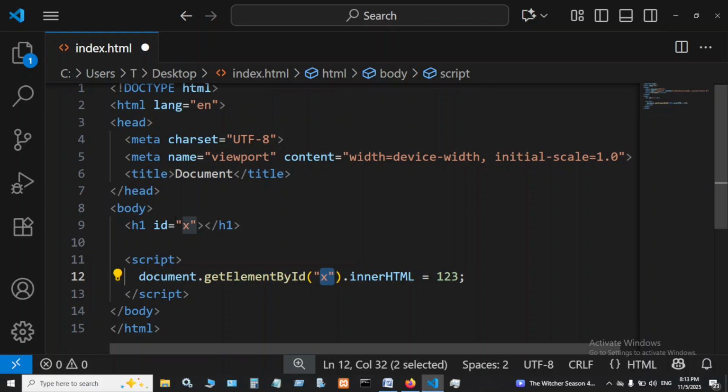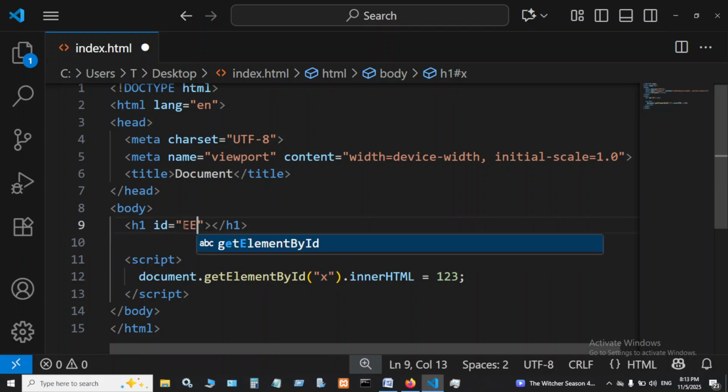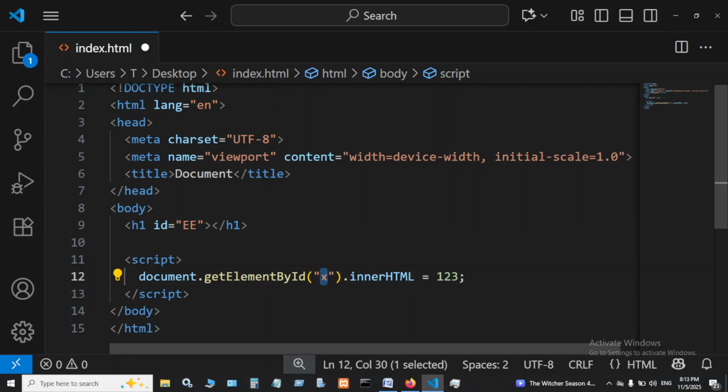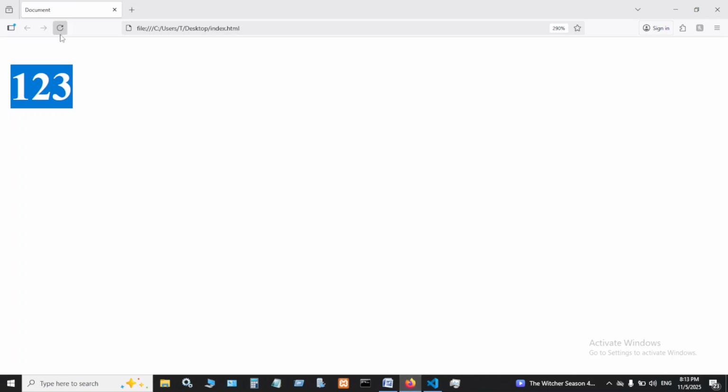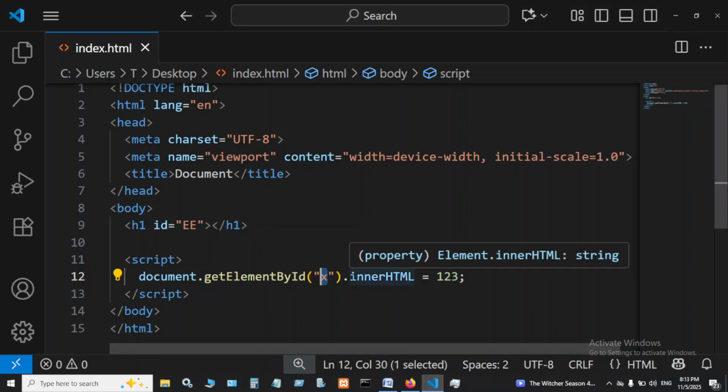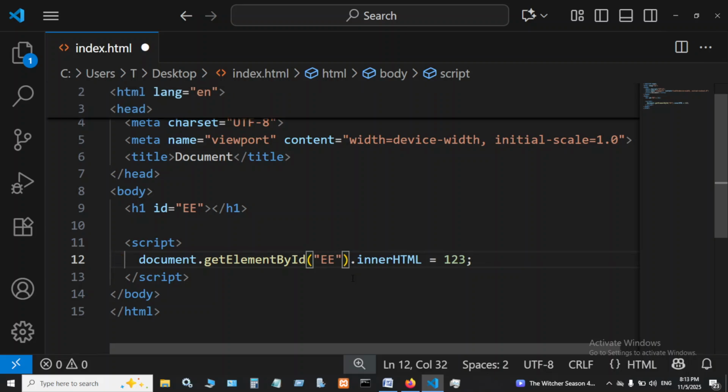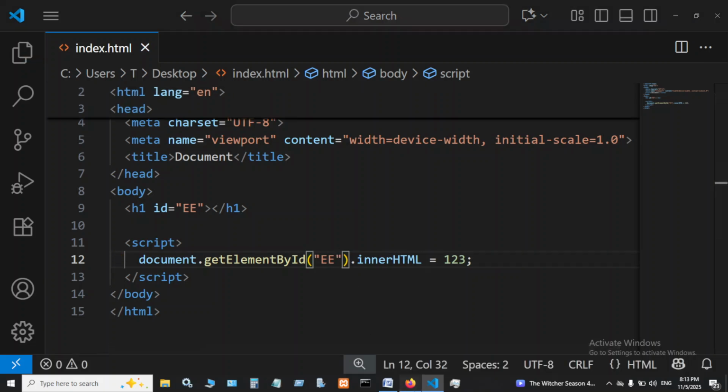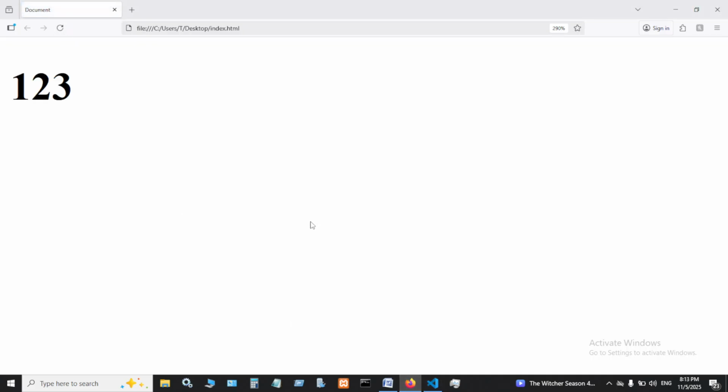You are seeing this x is here. If you change this x to EE, capital letter EE, and you don't specify EE right, it's not going to display when I reload. Can you see? But when I put that capital letter E and I reload, capital letter E, it's going to display.